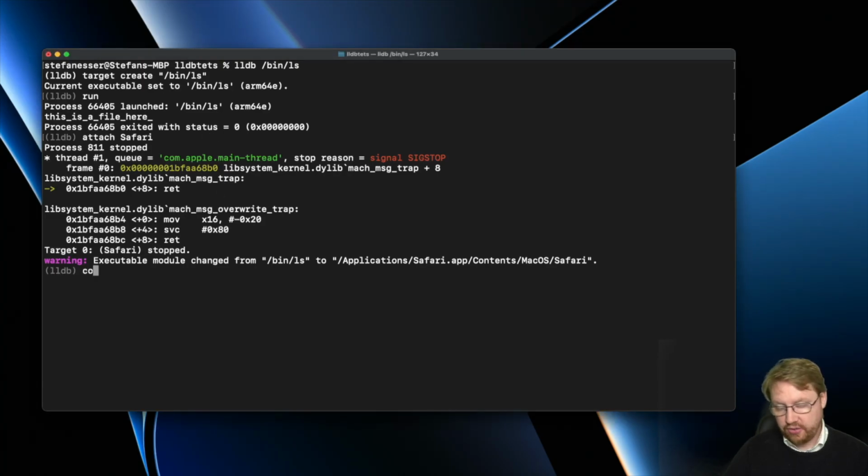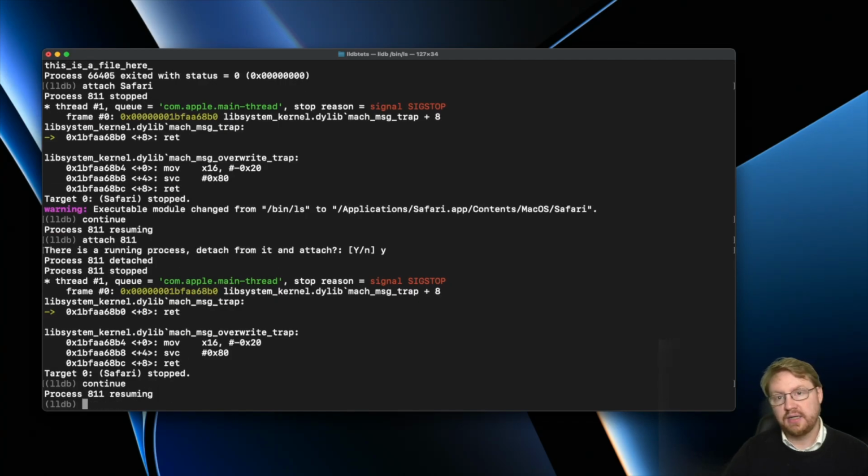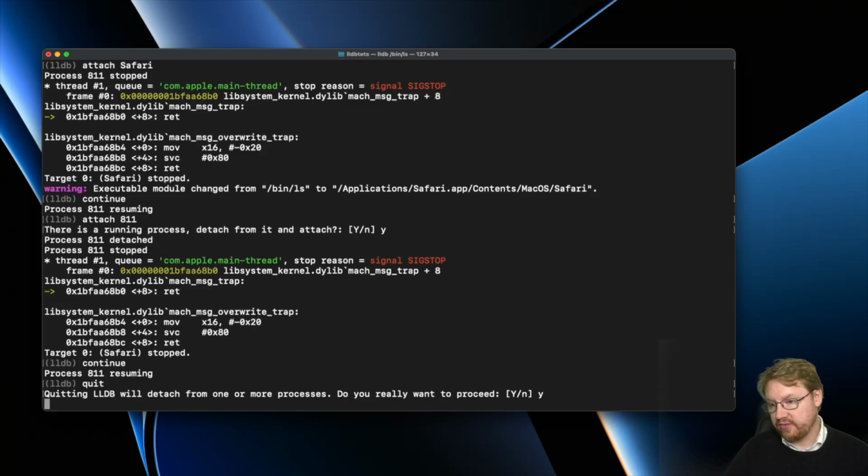Now you can say continue, and it's resuming the process. We can say attach 811, and we are attached again, and we say continue again.